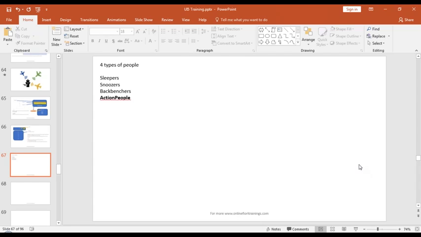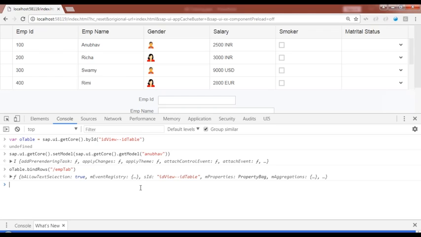I have a question. Yes, please. Anubhav, in the example, you passed the table ID for XML views. Is this a correct way of doing it? I wanted to test it in the console, hence I have to do it like this, because sap.ui.getCore works on absolute ID. It doesn't work with the ID table.